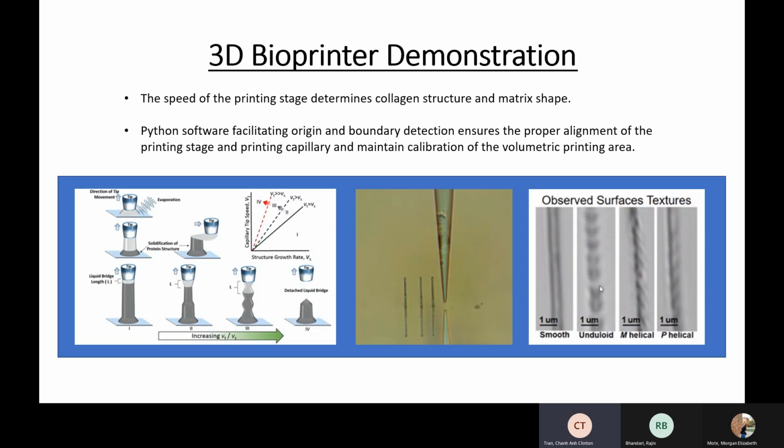To give a good visual of the way our 3D bioprinter works, it is essential to understand how the speed of the printing stage determines the collagen structure and matrix shape. In our case, the volumetric printing area is maintained by utilizing the origin and boundary detection software that was designed by the electrical engineering team.